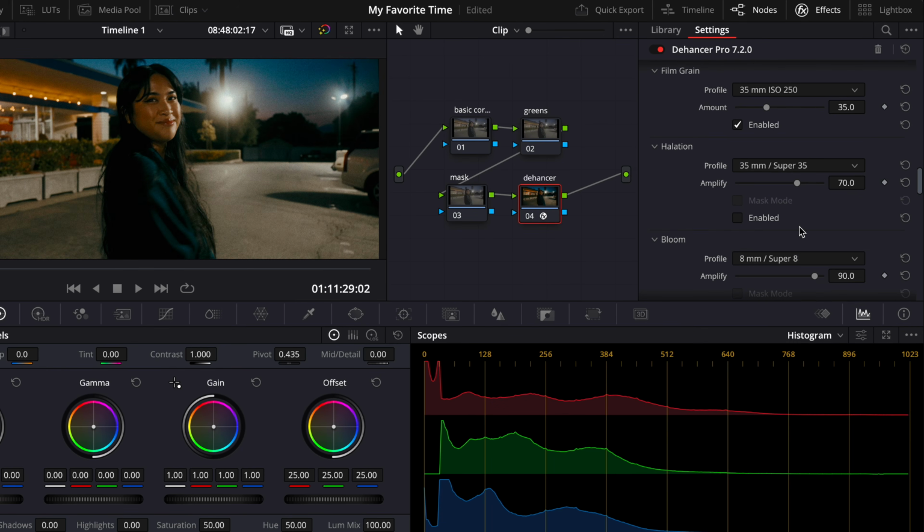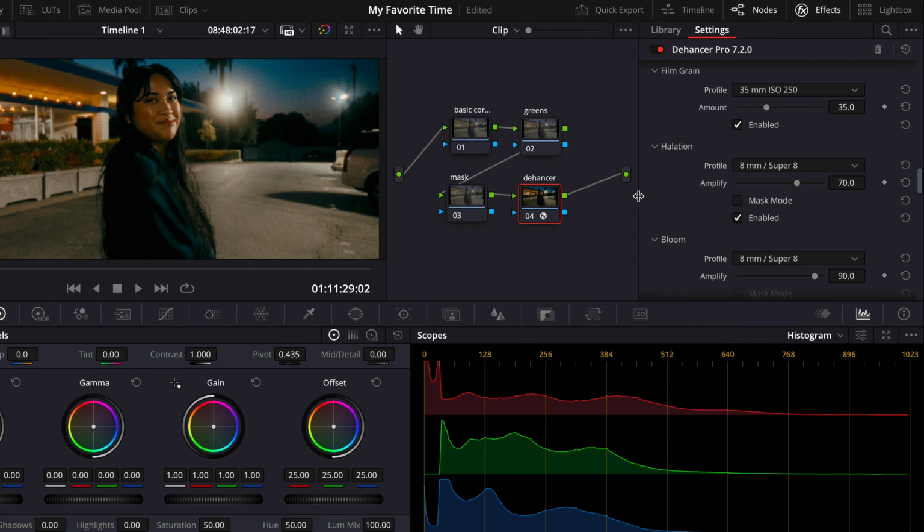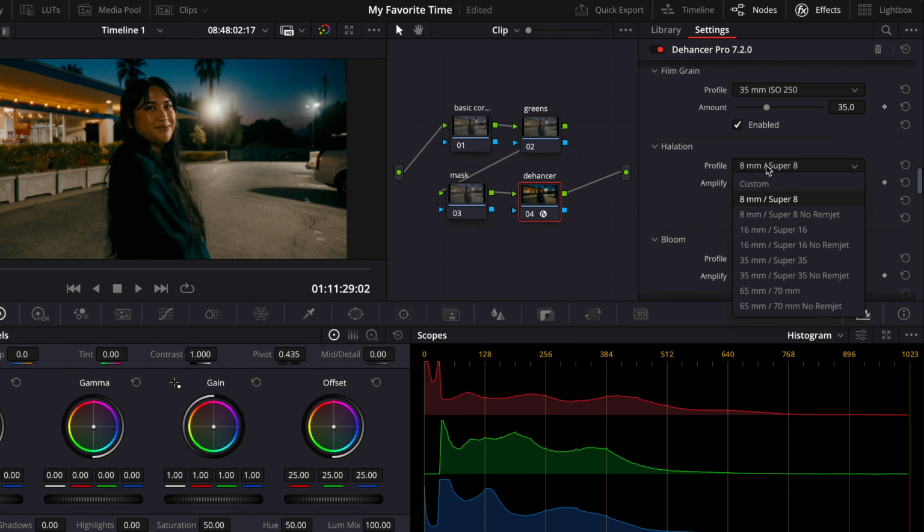If I scroll down a little bit, we have halation, which again, I can choose from Super 8 to make it the strongest, or 65, which will make it the lightest amount of halation. And what this is going to do is if I zoom in on the lights, it's going to add basically like an orange glow around your highlights. So I actually kind of like the look of that, but I don't want it super intense, so I'm just going to do 35mm.